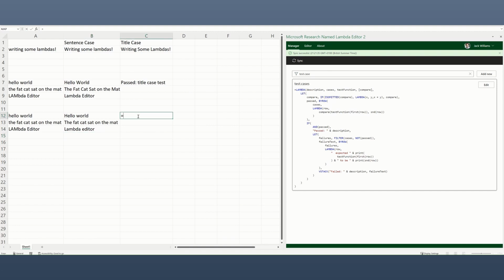And we can run our test cases again, test.cases. And then we want to give it our lambda to evaluate. And then again, we need a special compare function for text. And that also passed all the tests. So that's the Lambda editor.